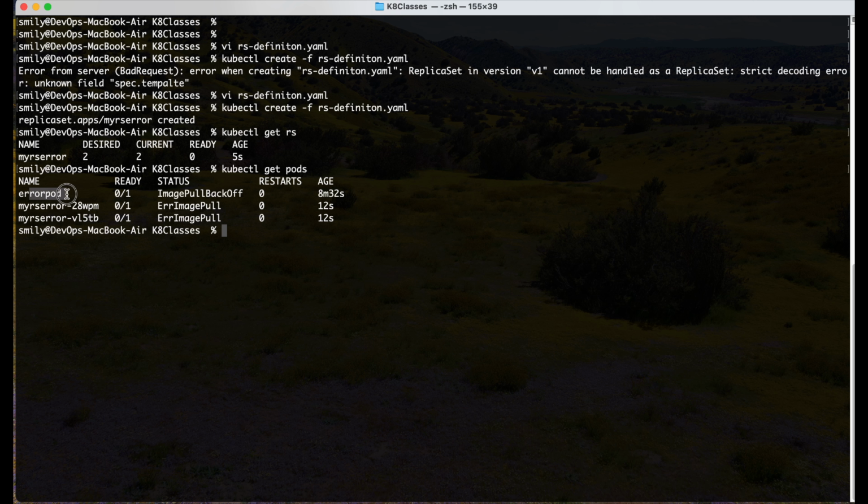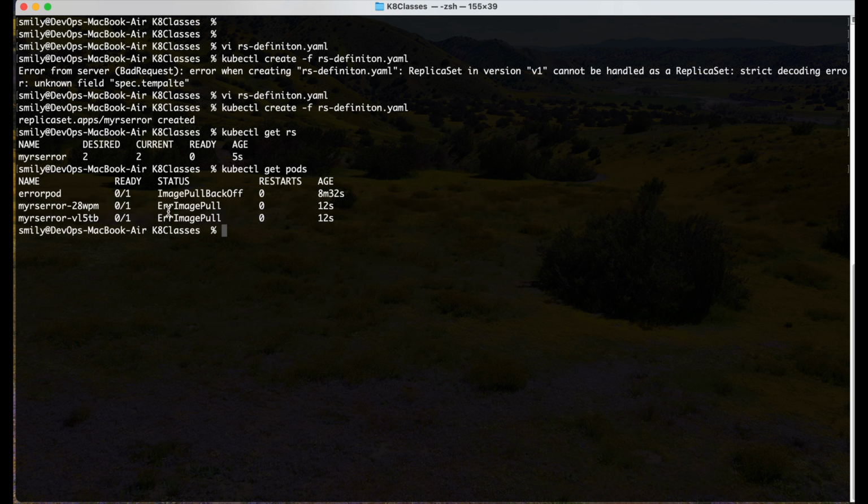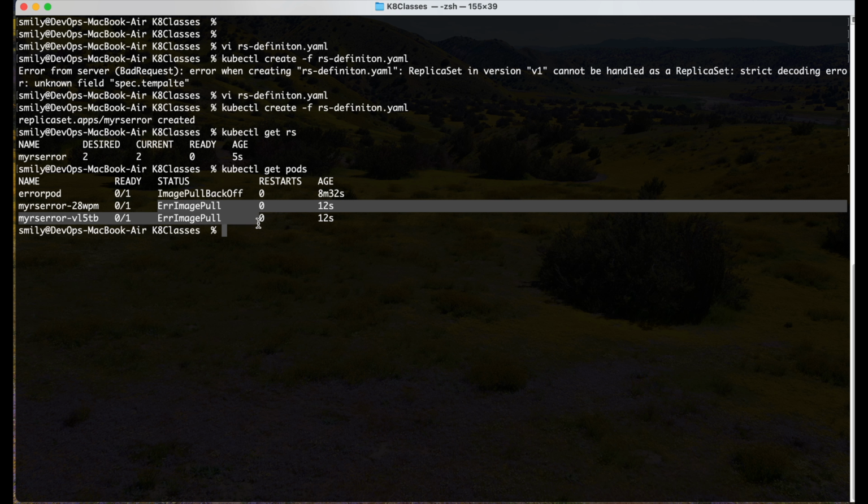So the error pod is the previous one, which we created previously in this session, and the my rs error. Now we have created the replica set, that is 1, desired pods is 2, and that created the 2 pods with the prefix name my replica set. So the error image pull, even for replica set it is the same, replication controller also the same, deployment also the same, and for every Kubernetes object it is the same.